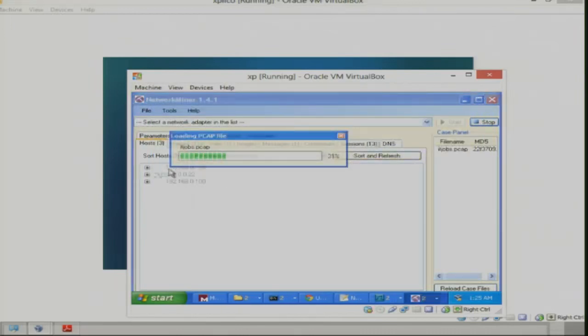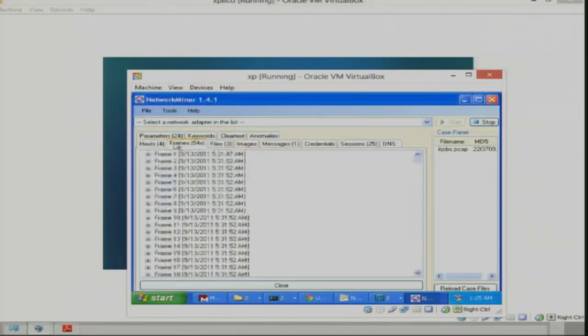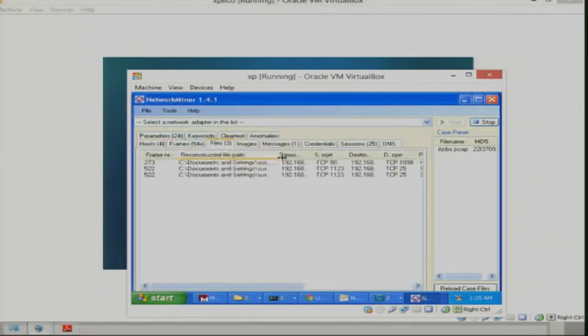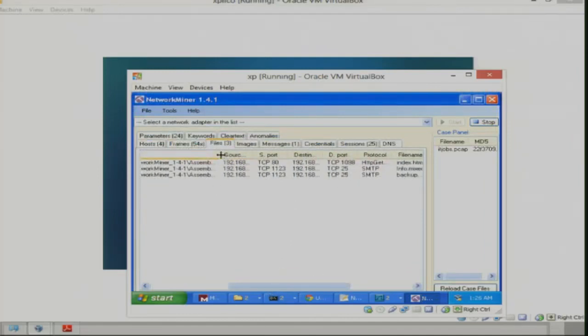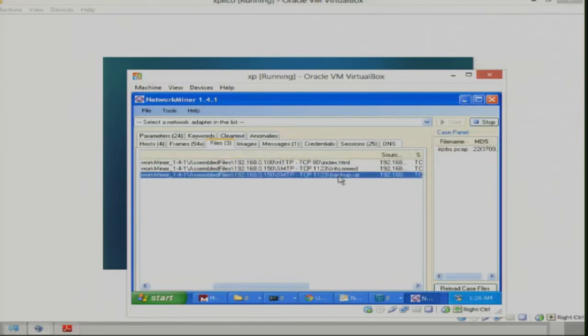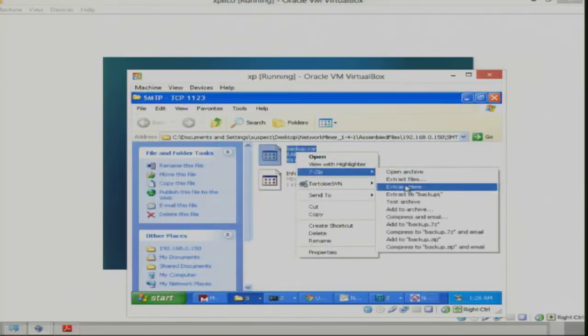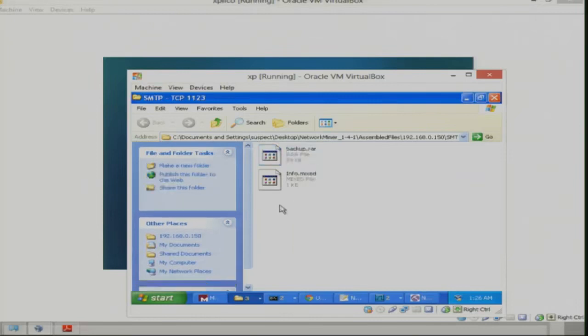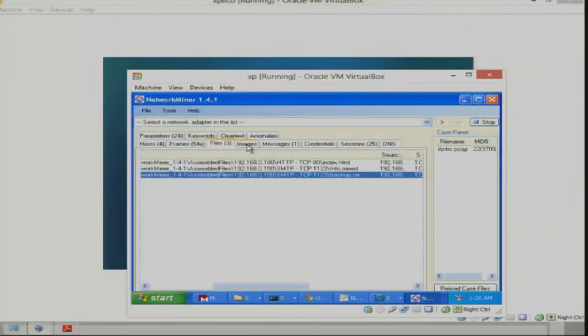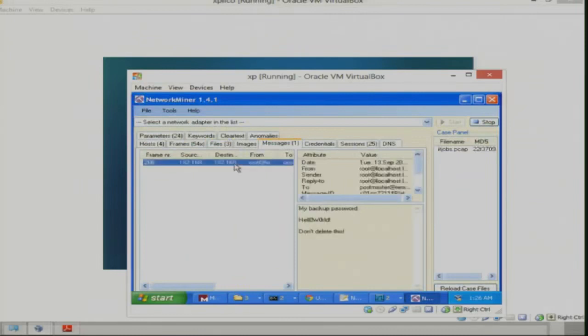Here it is. We see the size of the conversation, see the frames, we see all the files. You don't have to decode anything. You see a backup rar, index.html, just open the folder and work with that. It's extremely easy. You see the messages here, emails. It decodes emails, it decodes chat messages, it decodes anything.